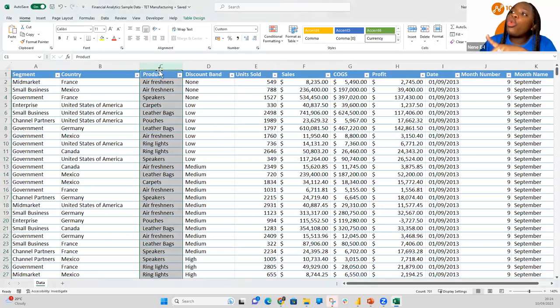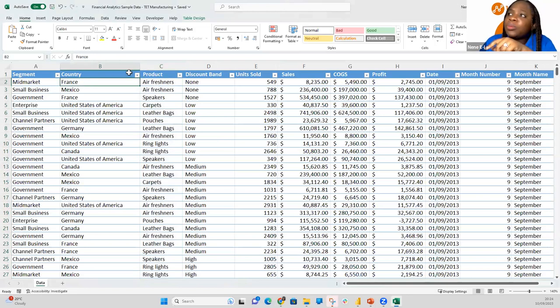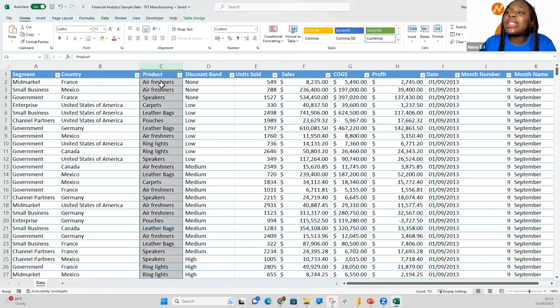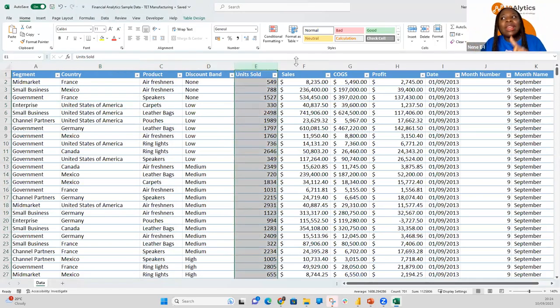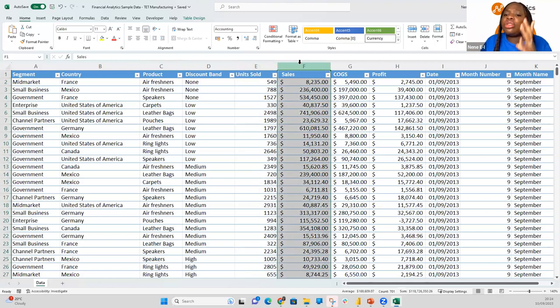So yeah, we want to understand the product mix. That means in France, what are they buying? What is selling more in France? Is it air fresheners, speakers, carpets in France, Mexico, United States, and the likes? So we want to understand the product mix per country based on the sales value, not sales volume. Sales volume is units sold. Sales value is this. Do you understand what I'm saying?